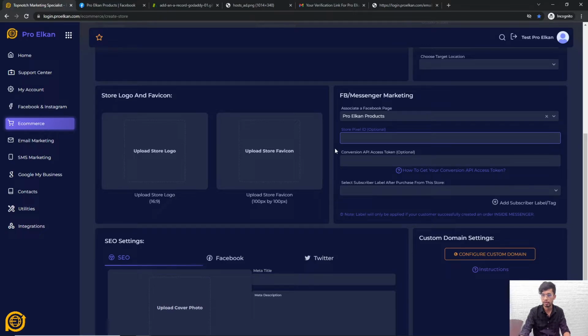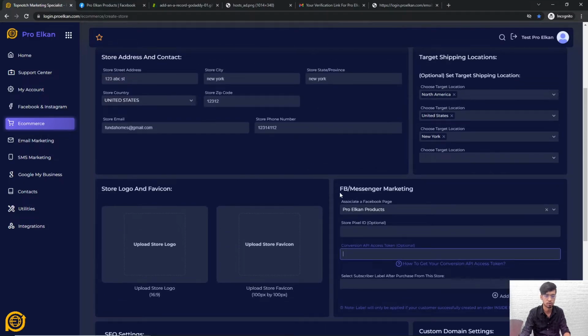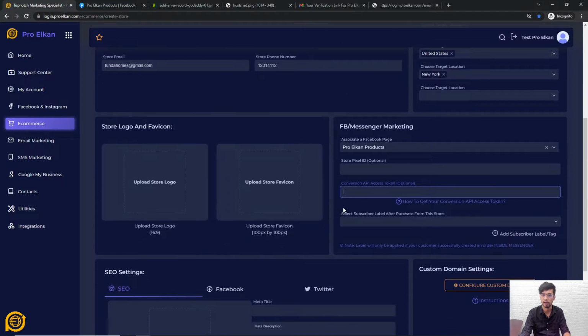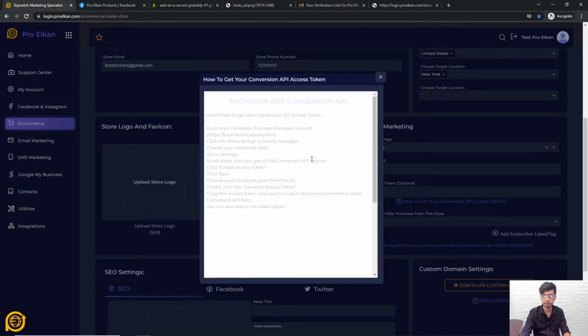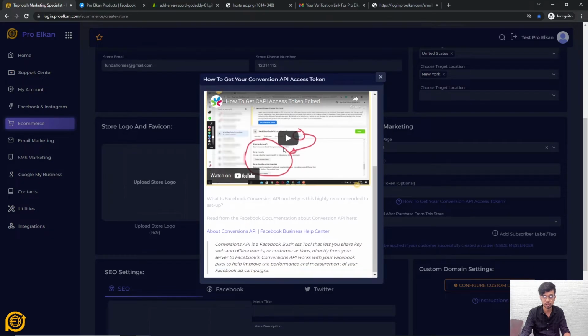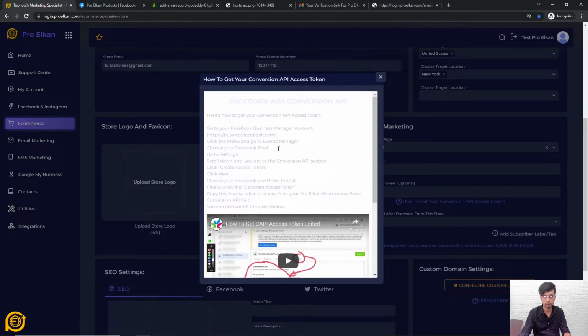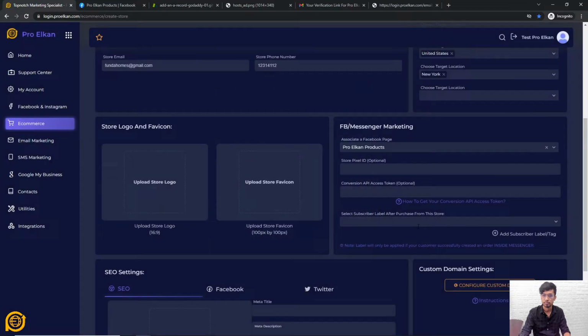Now, another thing that you can add here is the API access token. There are some tutorials on the internet on how to add them, but we have it here. So you just need to follow those. But we will provide a separate document for that so that you will be able to quickly access it.